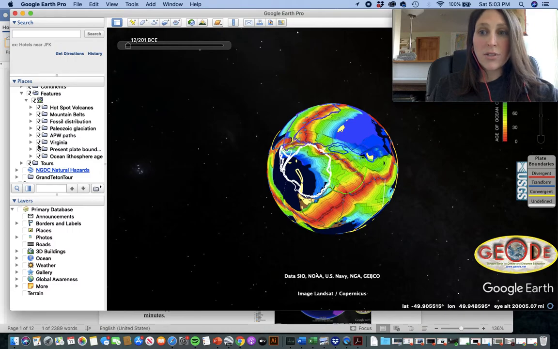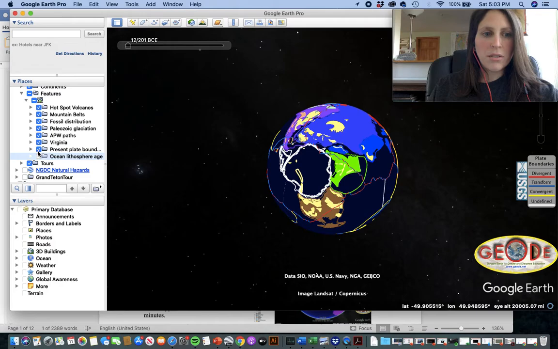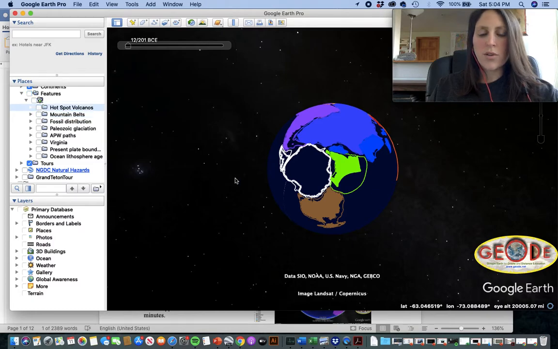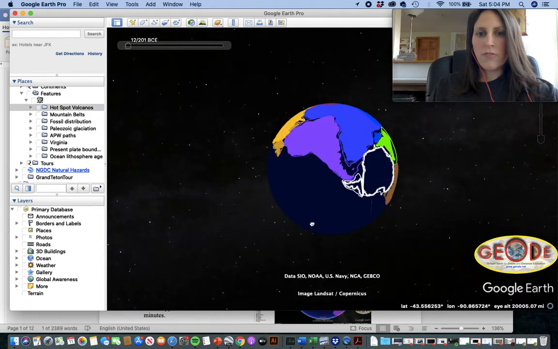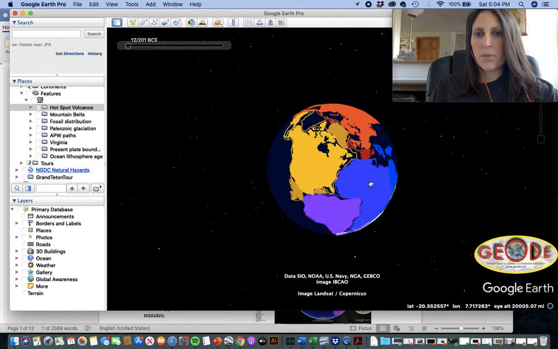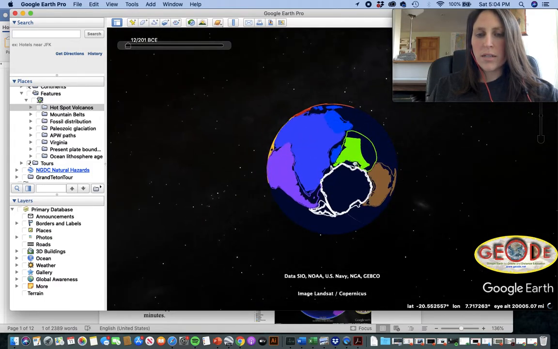And then I would go to features and just turn off some of this stuff because it's pretty busy. So I would turn off lithosphere age, a couple of these actually: Paleozoic glaciation, fossils, mountain belts. I would just turn off all of them actually to begin. Okay, so I've turned off all the features. Now if I rotate this around, I see Pangaea. Okay, so I see our last supercontinent, right?